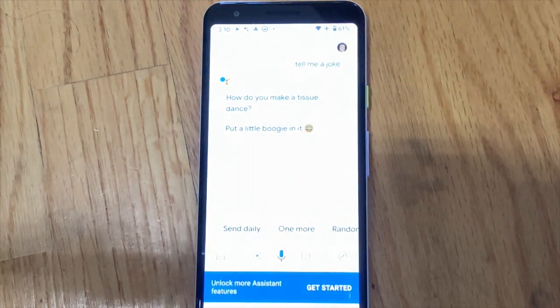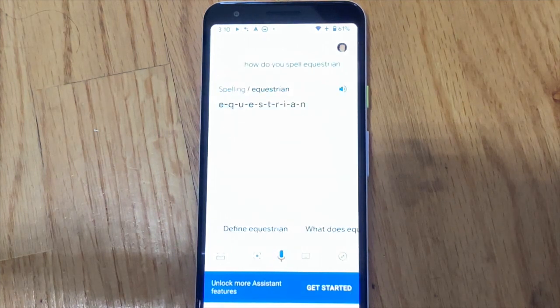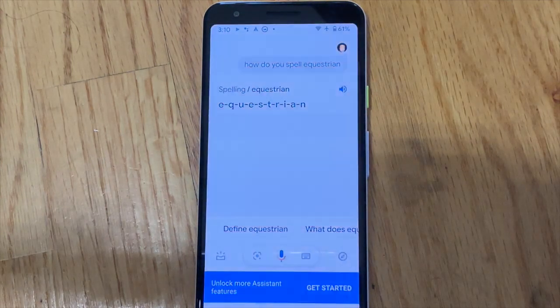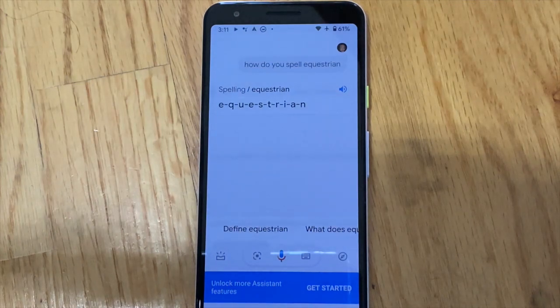Yes. Hey Google, how do you spell equestrian? Equestrian is spelled E-Q-U-E-S-T-R-I-A-N. Look at that. How about that?